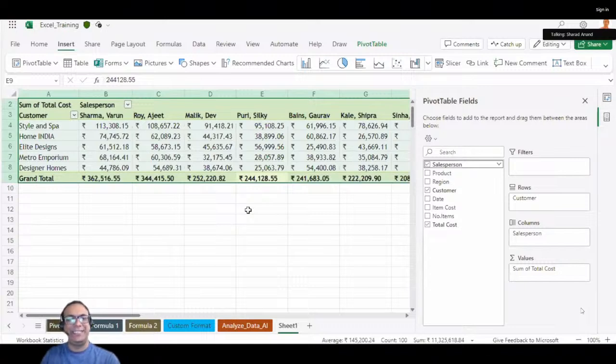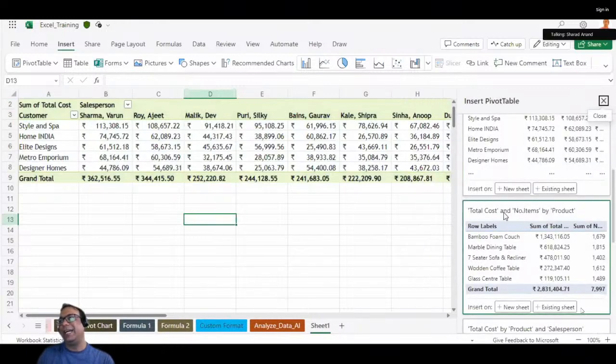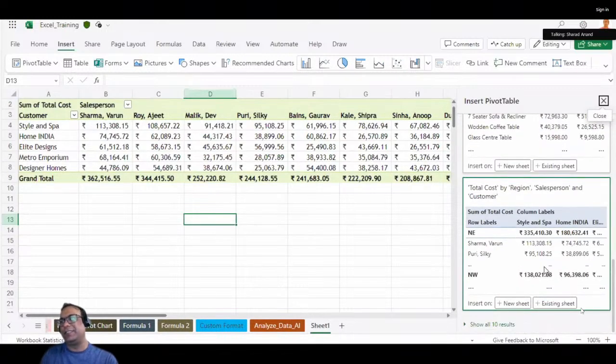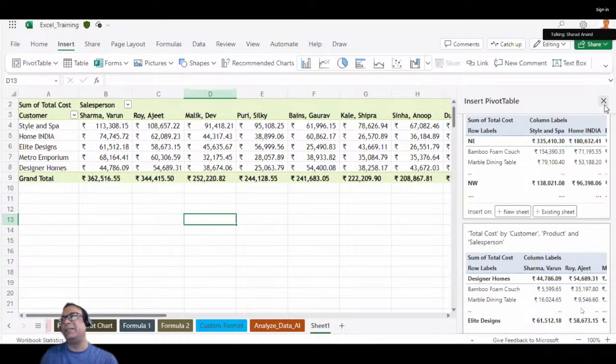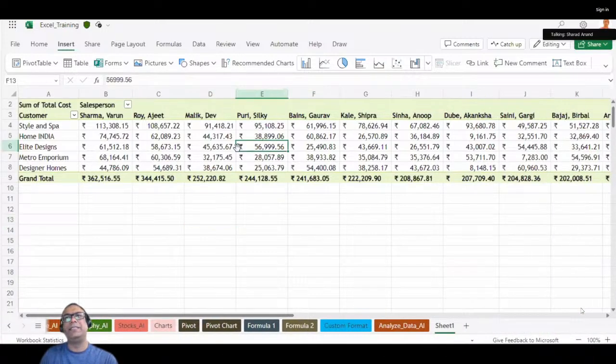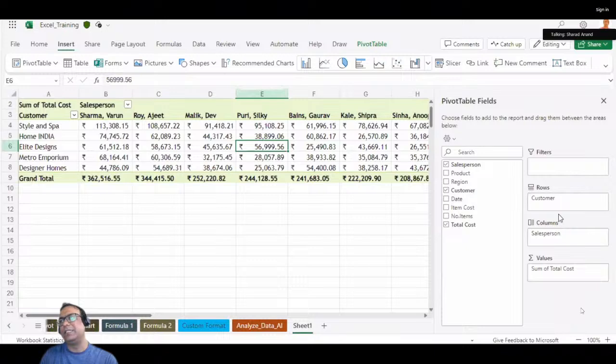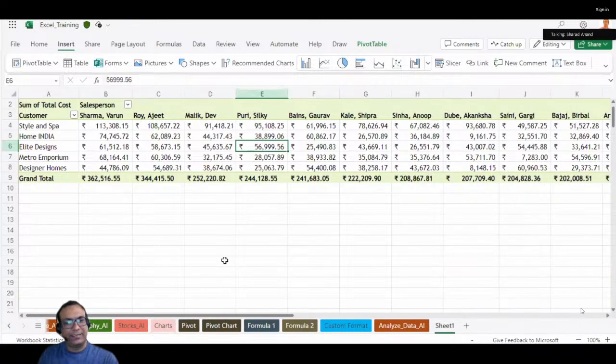Alt N V T: T for table, T for done. And we've got a table here, with different options and suggestions, and 10 more suggestions. I can insert any pivot table here, but I've inserted a basic pivot table for the boss, with customer and sales in rows, maybe salesperson by customer. So I've got a basic pivot table here. Another boom, I've got a pivot table.